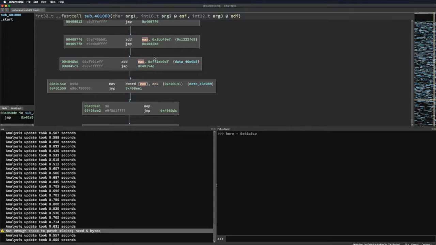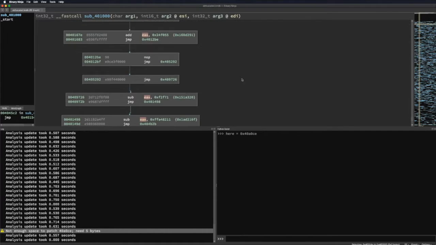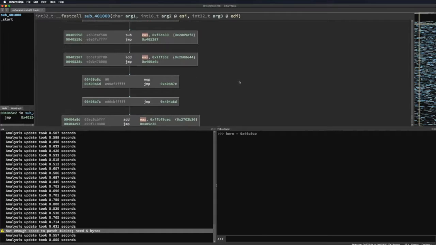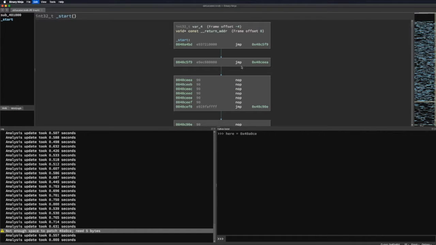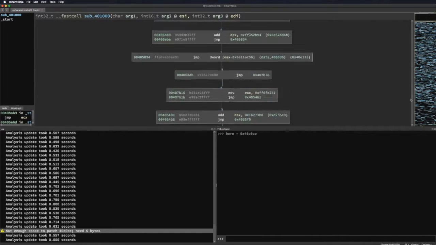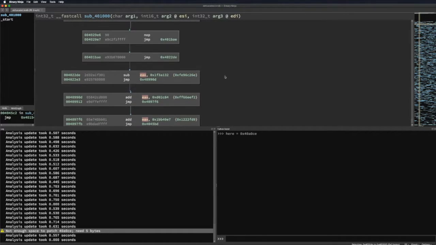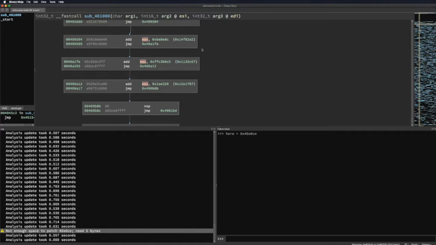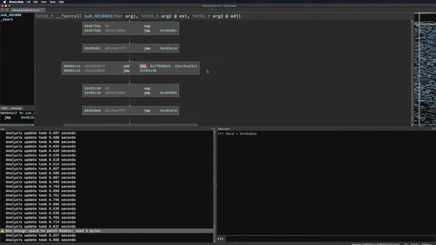Oh, this is an exception thing. Were we in an exception when we did that? No, doesn't seem like we are. I need cross references for variables really bad.